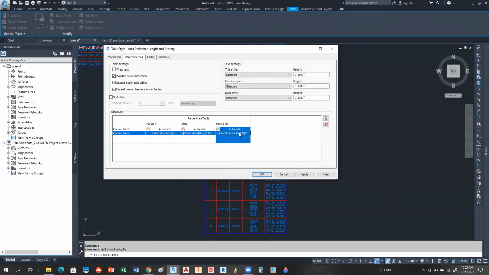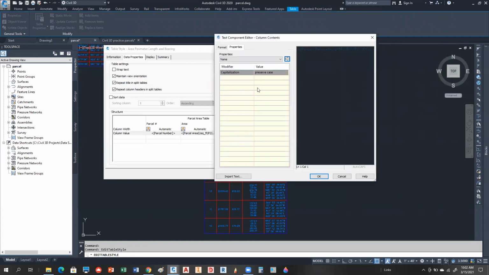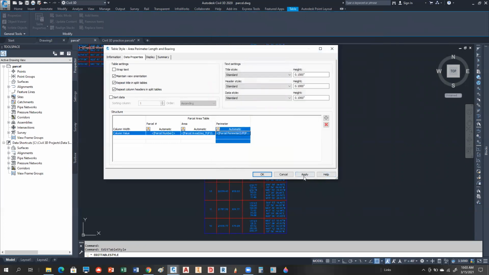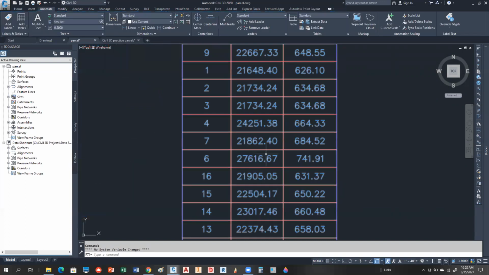And my perimeter, let's see what that perimeter is in. Parcel perimeter. Oh, I can just click there actually. That is in feet, but it doesn't have a foot mark after. You could type in feet. I'm not going to worry about it. It should be understood. I'm going to go ahead and do that. That should have really changed that up.